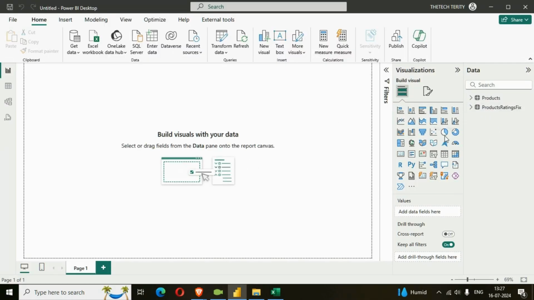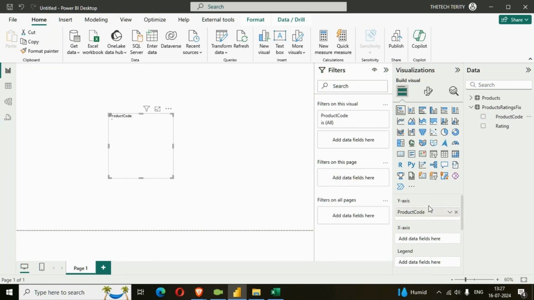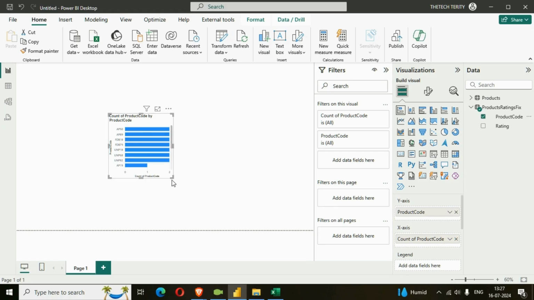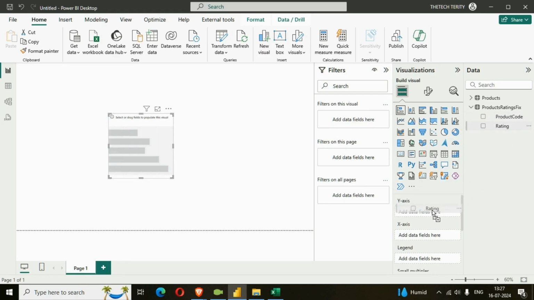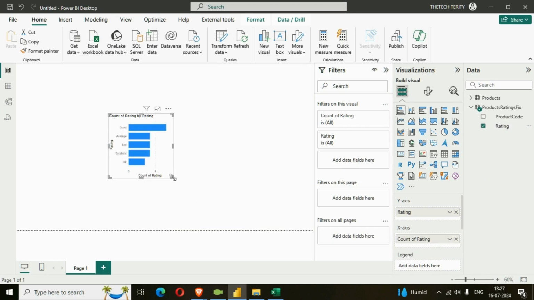I'll create, let's say, a bar chart, and let's add some fields here. Let's say product code, and I want the product code also here. Sorry, I want the rating here. I want rating here, and I want the count of rating here.